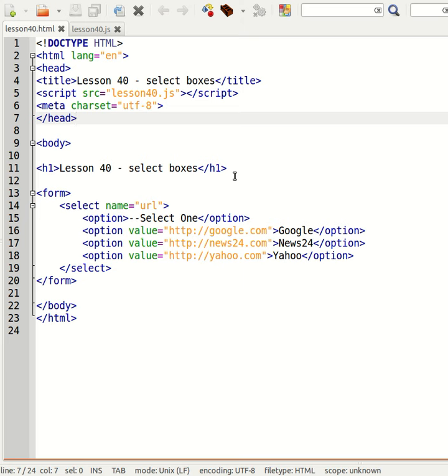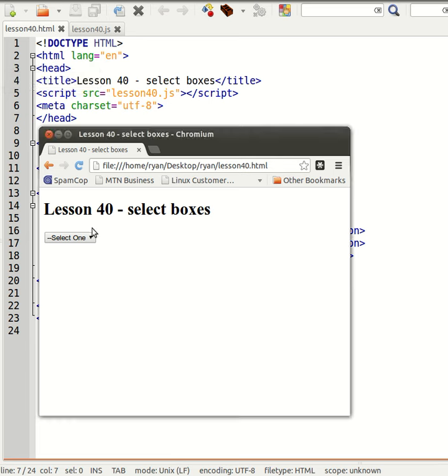In this lesson we'll be working with select boxes. A select box is a little form element that allows you to choose an option from the list. So here I've got Google, News24 and Yahoo. When you choose Google, I want it to redirect the page to Google. When you choose News24, I want it to redirect the page to News24. So what we're going to end up doing is manipulating the location object of the browser.